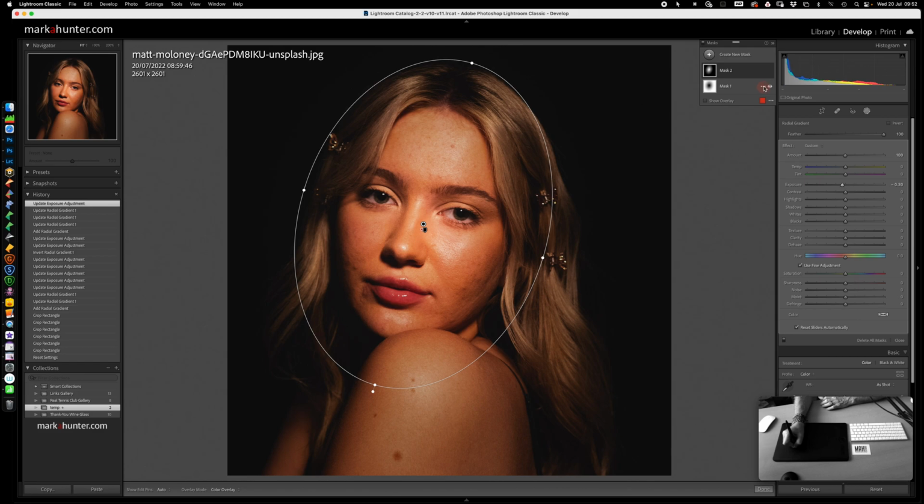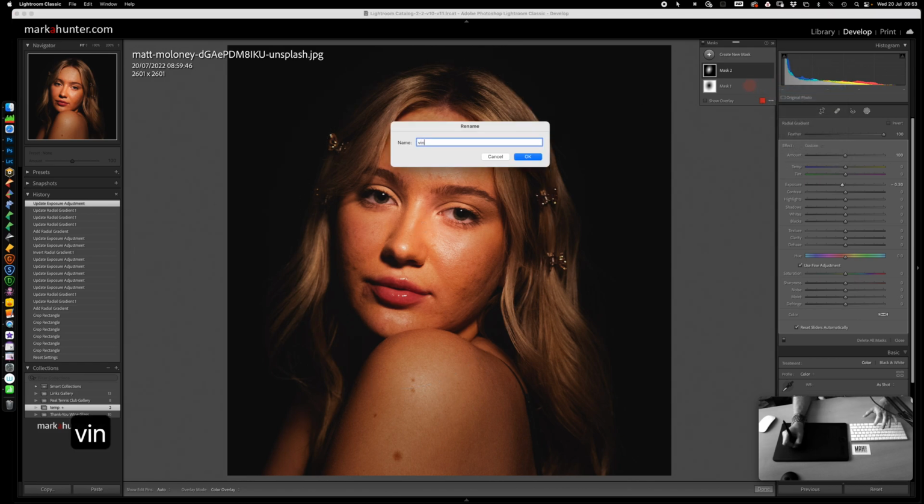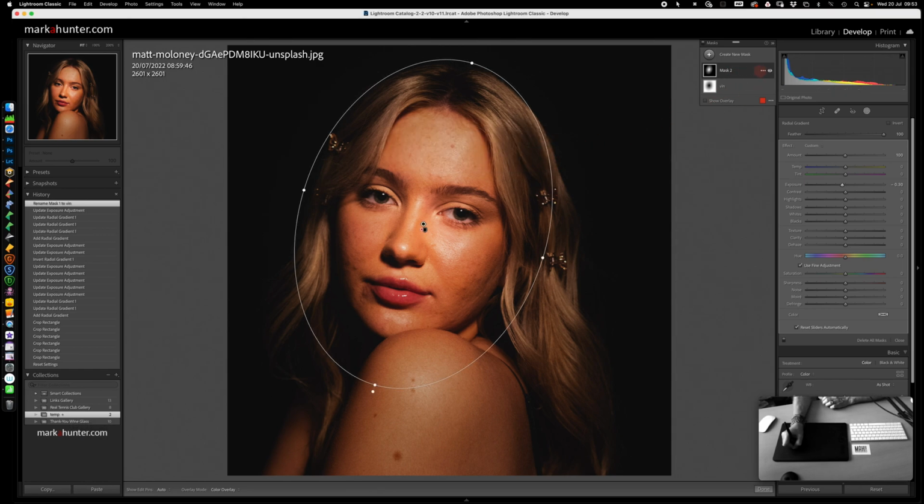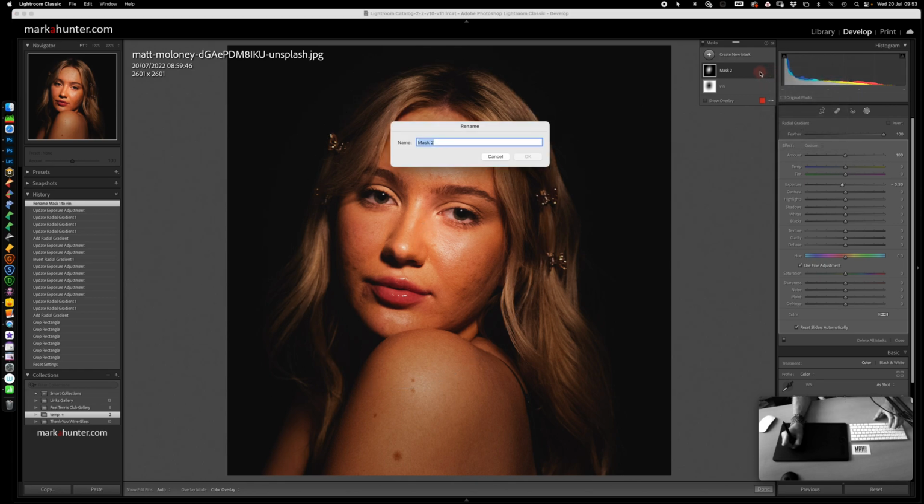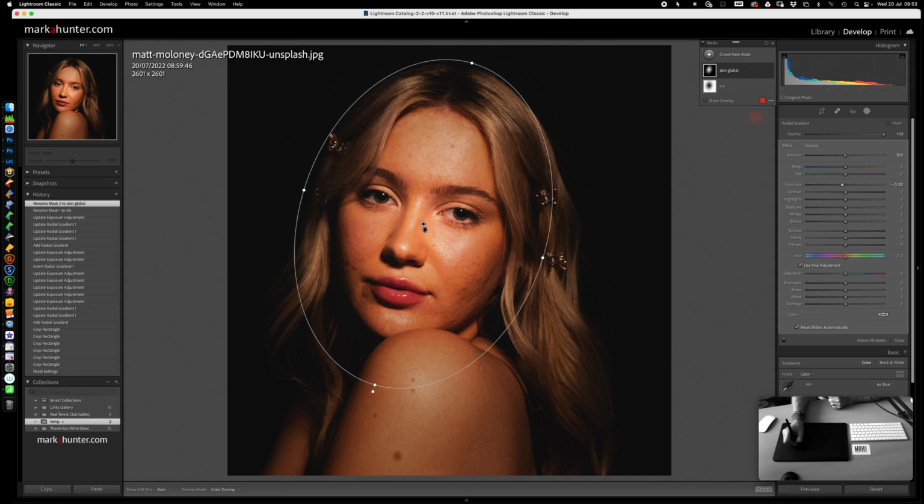Let's do some housekeeping here. Let's actually rename this one Vignette, and let's rename this one Skin Global, because it's a radial filter across her whole face. And on this one I'm going to take my texture and I'm going to bring the texture down.